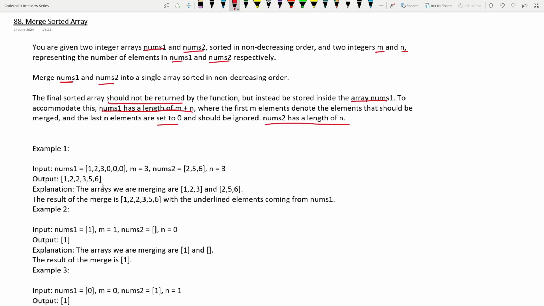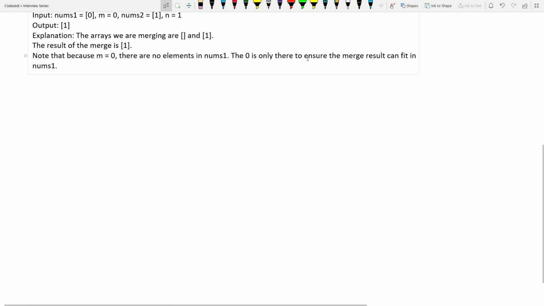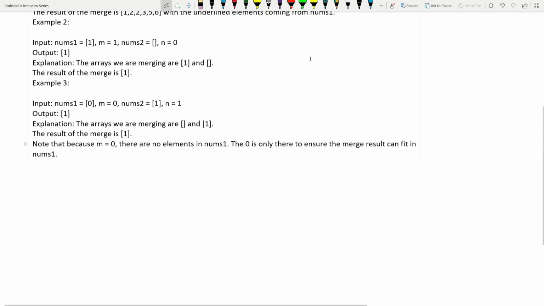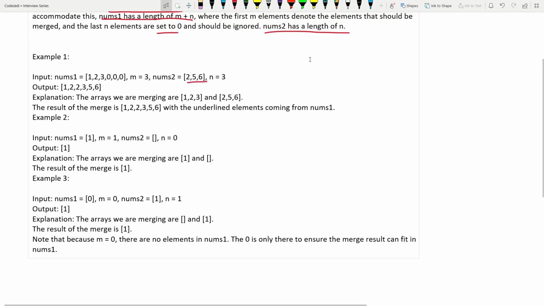So we are given one example: 1 2 3 0 0 0 with m equal to 3, and nums2 is 2 5 6 with n equal to 3. The output is 1 2 2 3 5 6. Let's see how we can do it. So the first approach which I could get on top of my mind is we can merge the array. So let's try to do that.